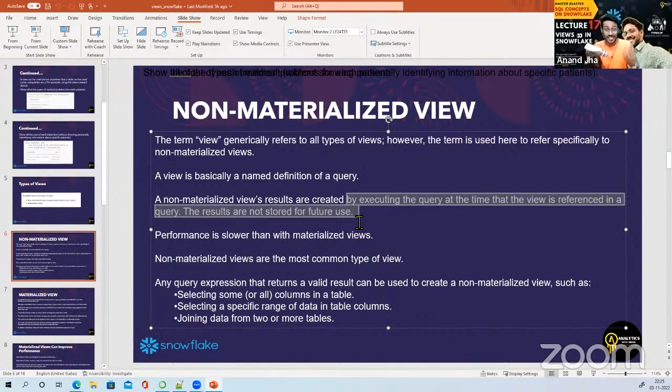Yes. So performance is slower than the materialized view. So non-materialized view is slower than the materialized view. Still, we have not seen what is materialized, so don't worry. Non-materialized views are the most common type of views. The views which we are discussing are the most common type of view.